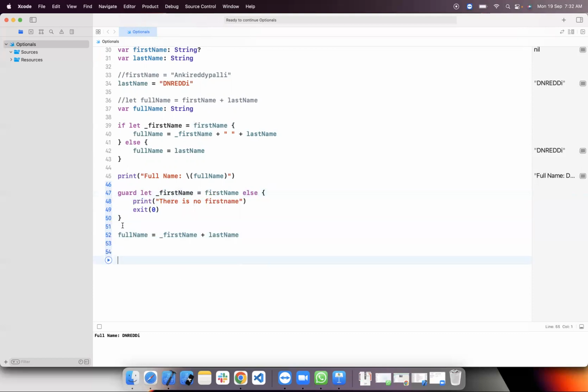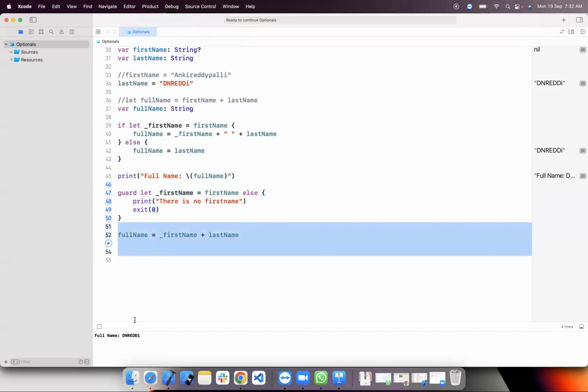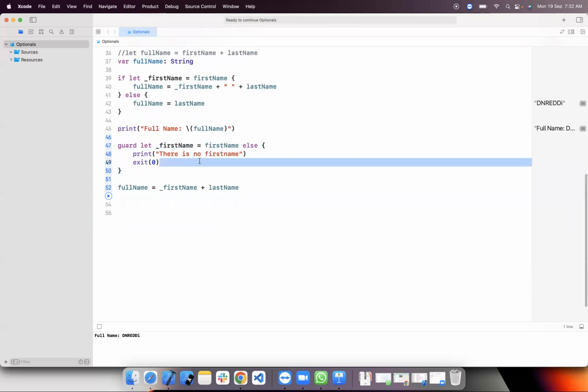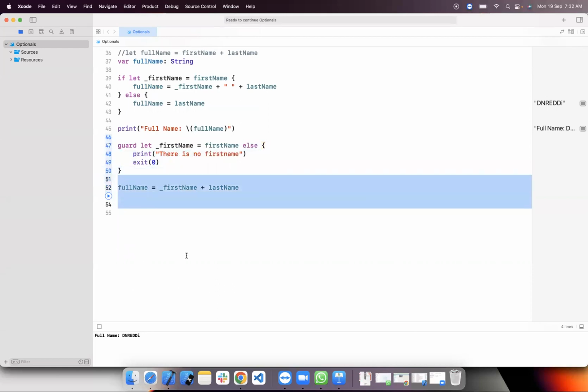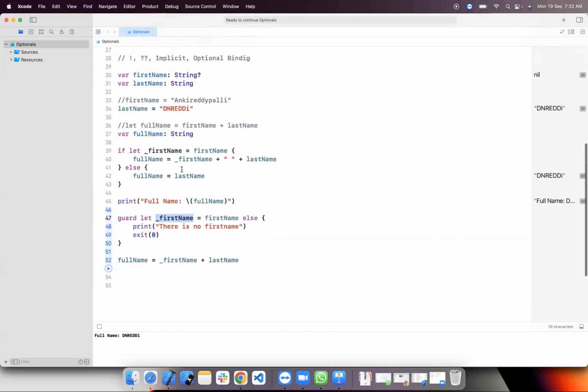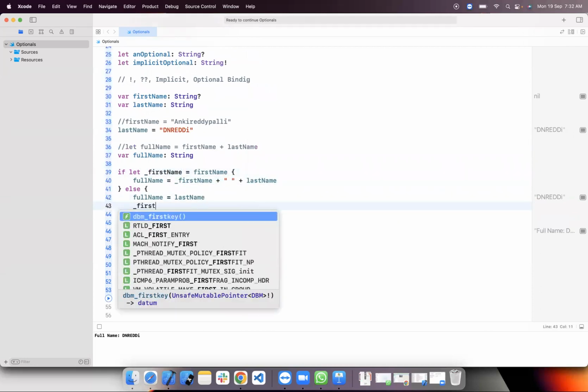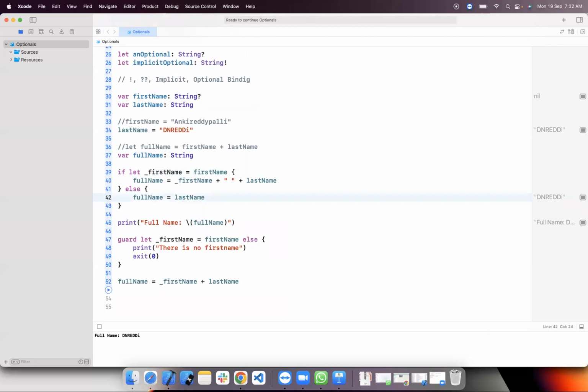This temporary variable is now accessible in the rest of the program, the rest of the file, or the rest of the function. You can use this _firstName anywhere after the else block. Only within the else block you cannot access it, but next to the else block you can access it. Here, _firstName is the temporary variable, and it is only accessible here. If you try to type _firstName, it is not auto-populating because it is not accessible. In the case of if let, only the temporary variable is accessible within the block.